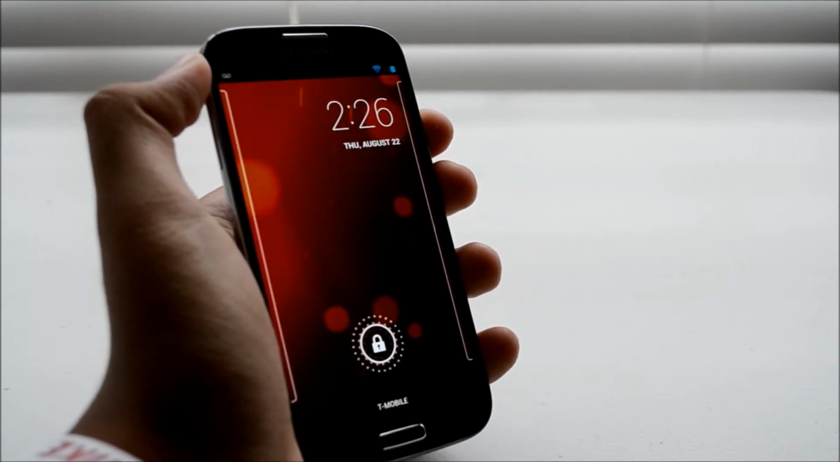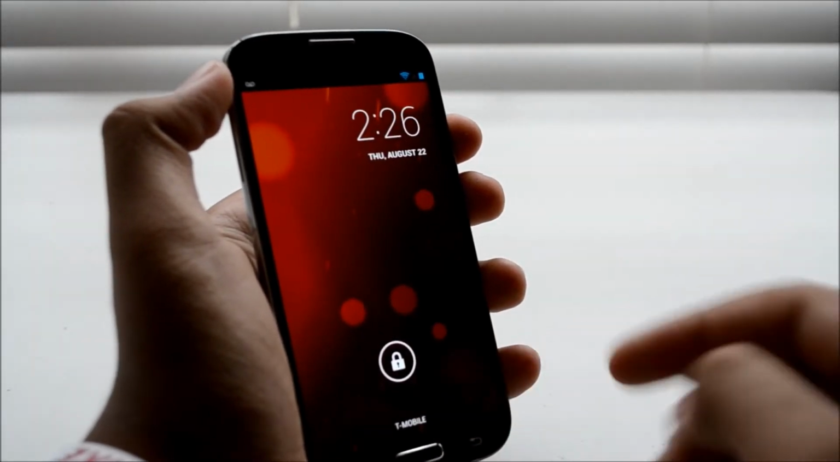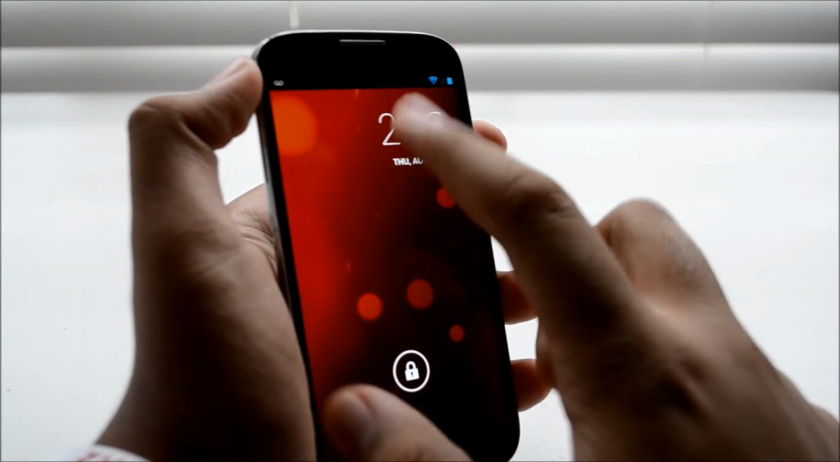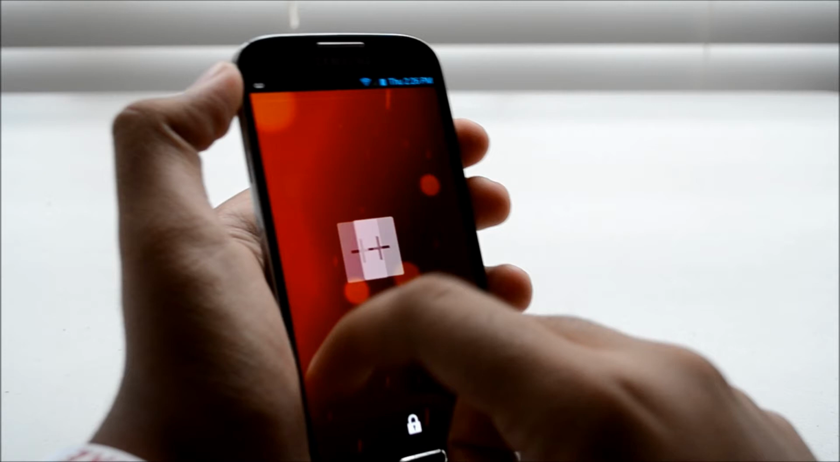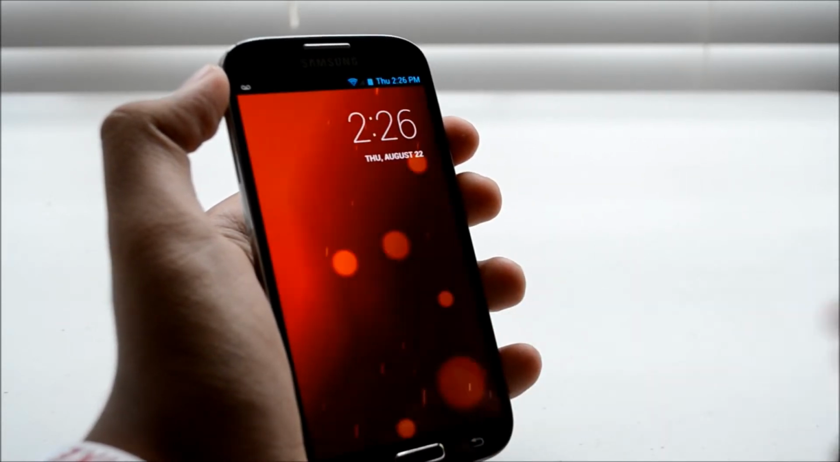So this is my Galaxy S4 here. Let's go ahead and take a look. This is the lock screen that you get when you first boot up the device. So I have my carrier down there, T-Mobile, and along with stock Android. And this is stock Android, the lock screen shortcuts and stuff like that. Let's go ahead and unlock the phone.